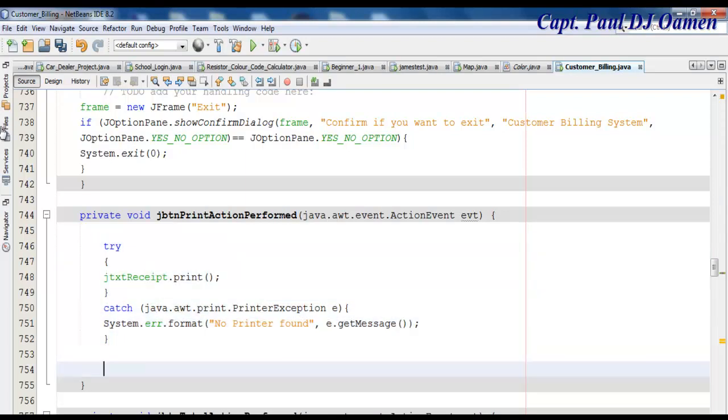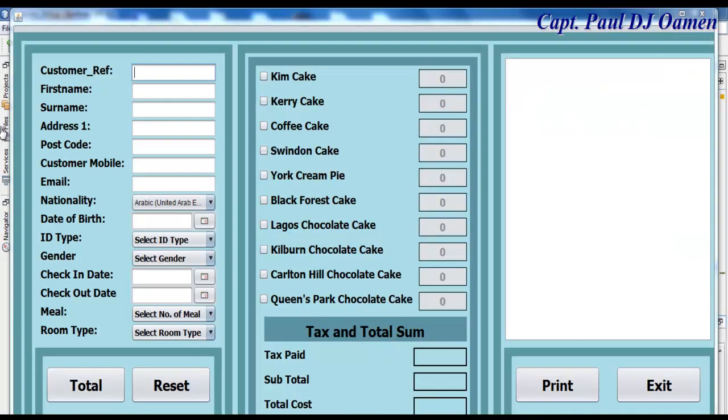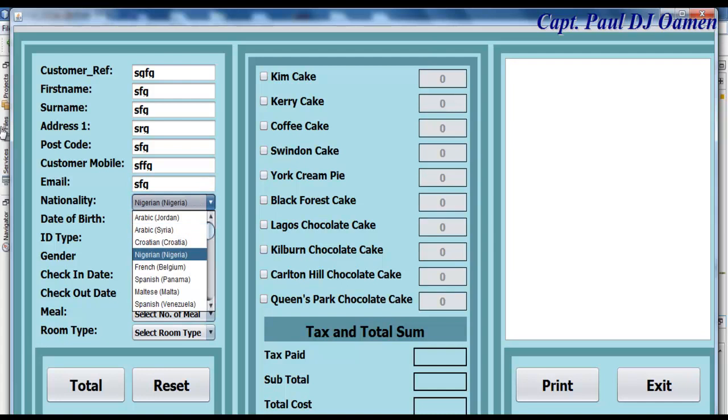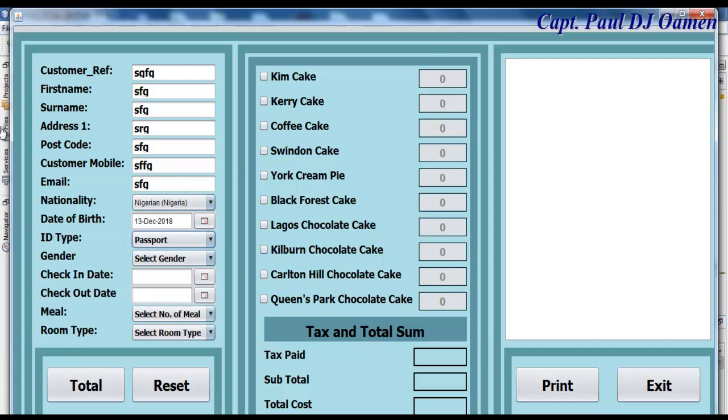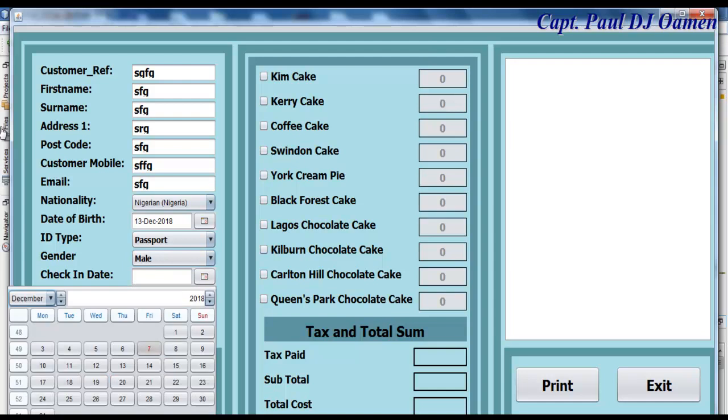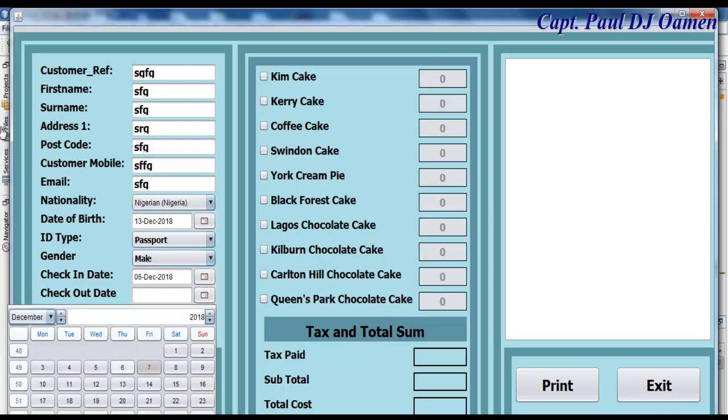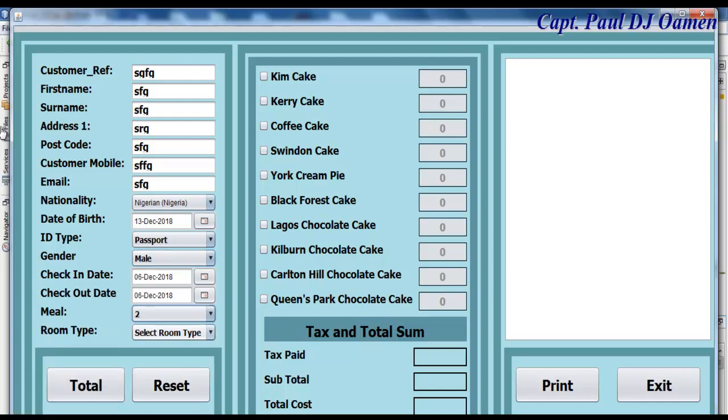Have a good look at that. Okay, I'm going to run it now. Compile and run. Okay, let's try out the reset. So I'm going to enter some stuff in here and select anything here. There we go. Dates of birth, whatever. And we will try out the print as well. Let's just be sure that this works as expected. Okay, let's try all of this out.